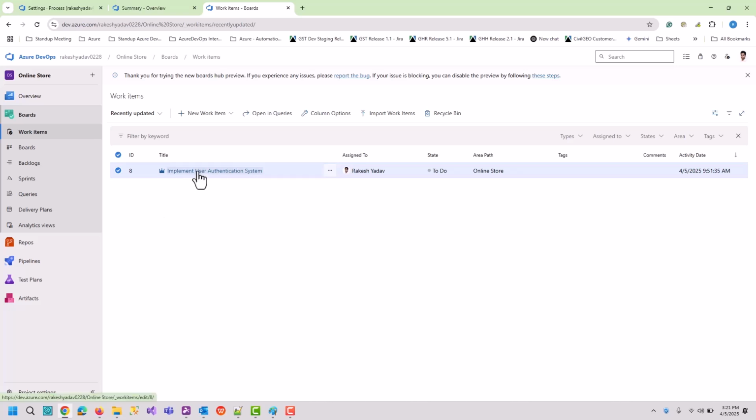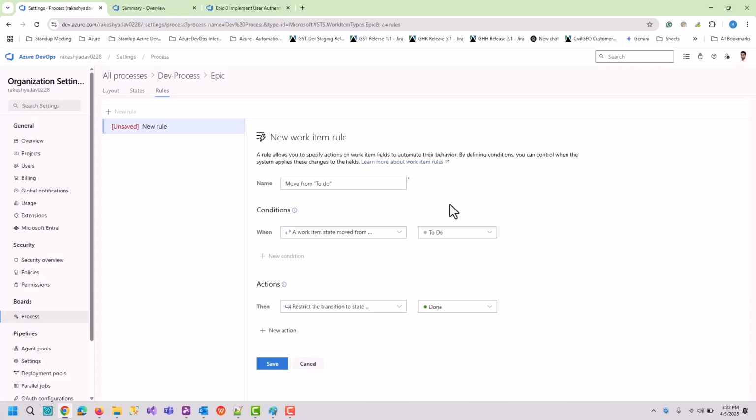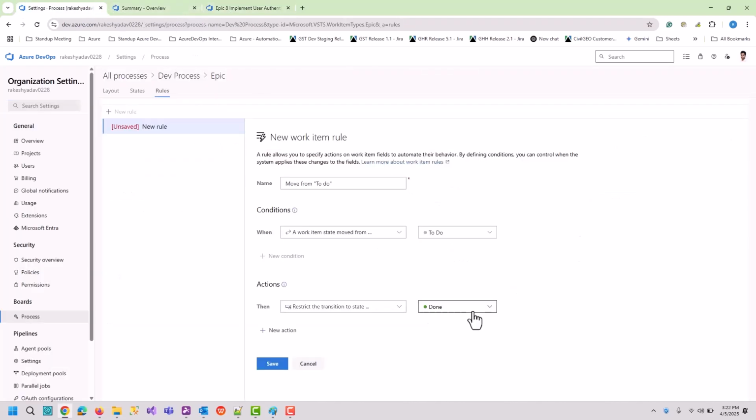Once you open it you can see the details you entered when you were creating this epic, implement user authentication system. Right now it is in to do state. You can see the state here. Let's go back to the rule. We wrote a rule: when a work item state is moved from to do. Right now it is in to do. So when it is moved from to do, we need to restrict this transition. The user should not be able to move it to done section.